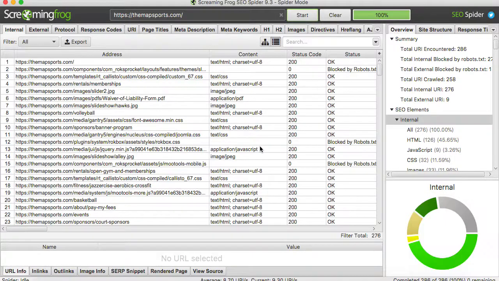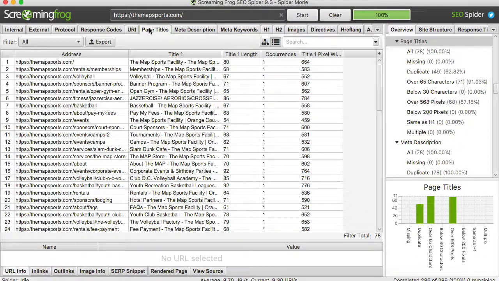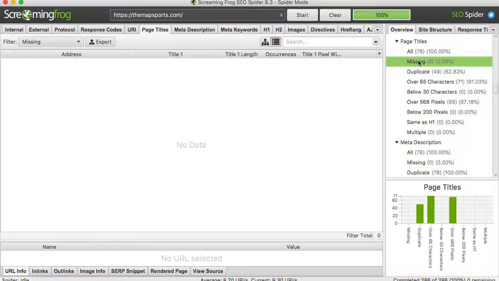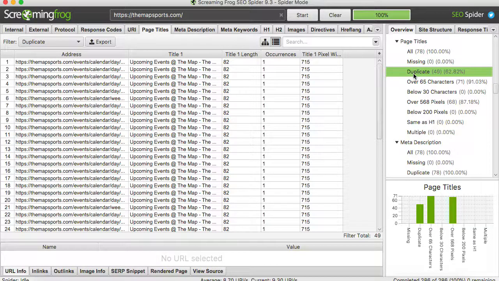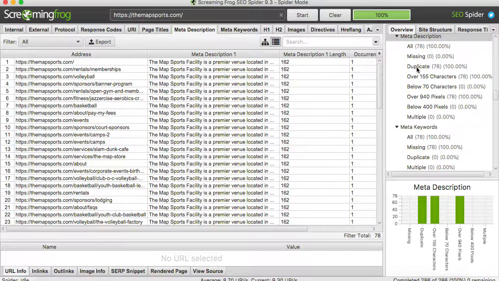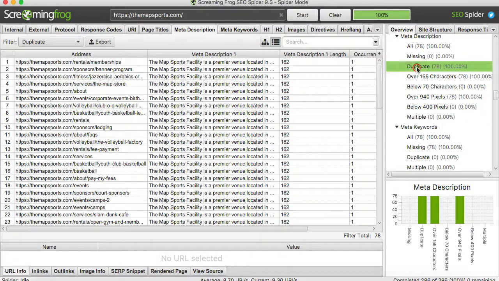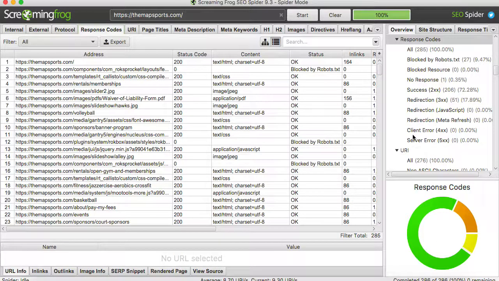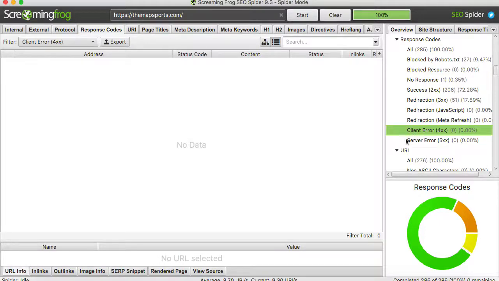All right. So let's check their page titles. There are no missing page titles. However, there are 62.82% duplicates. Let's check their meta description. Same, 100% of their meta descriptions are duplicate. Right. Check response codes tab. Let's see if they have 404 errors. Nothing, so they're good here.